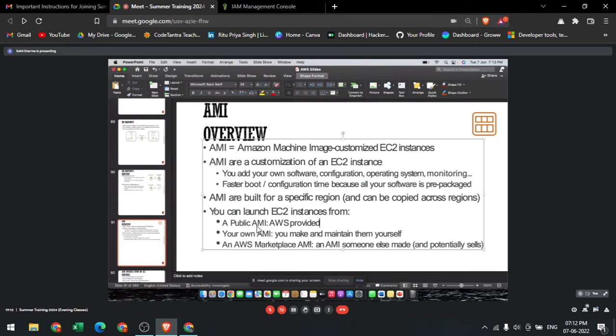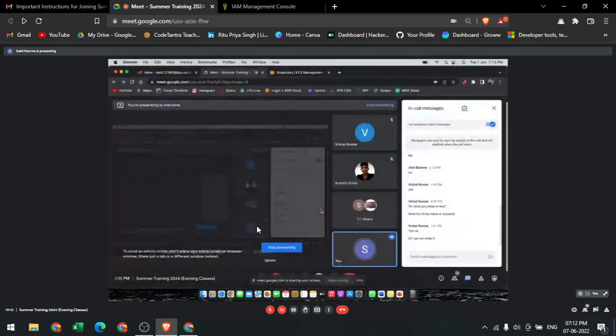So that means there are two options. You can create your own AMI, or you can get an AMI someone else has built for you. And people generally sell these AMIs. Are you able to see? Are you able to understand this point?